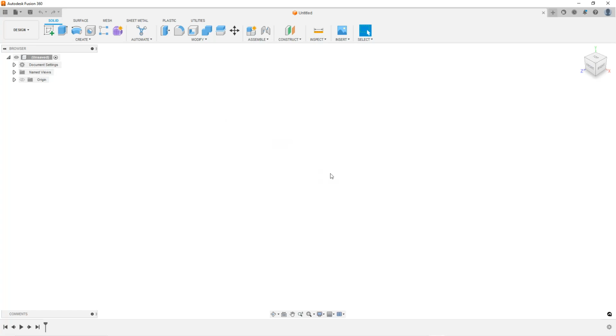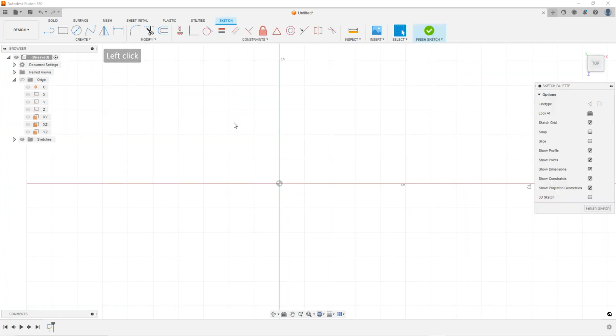So I think the first thing I'm going to do is start off with a revolved profile, which I've done before. So we're just going to start off with a sketch on a plane. And it doesn't really matter which plane you start with. And we're going to start with a center line. We're going to make this our center line here.